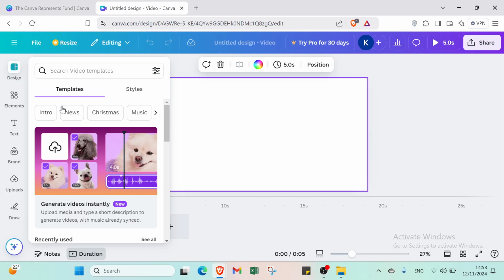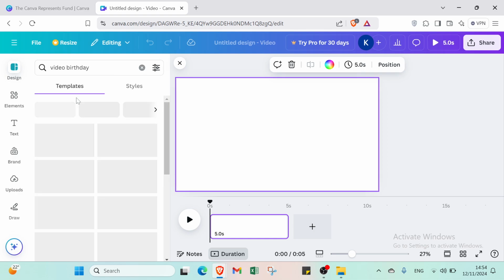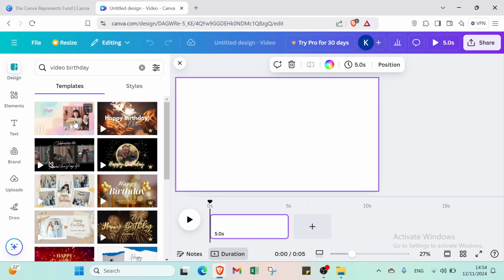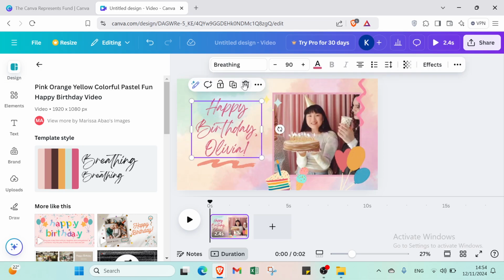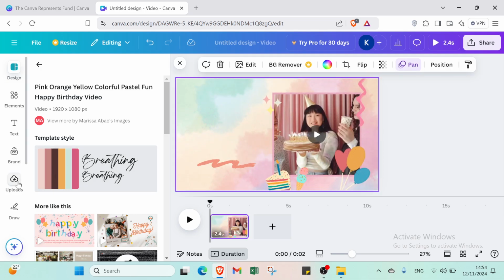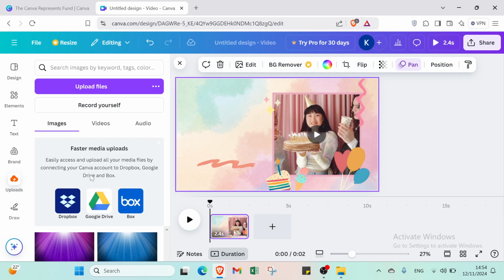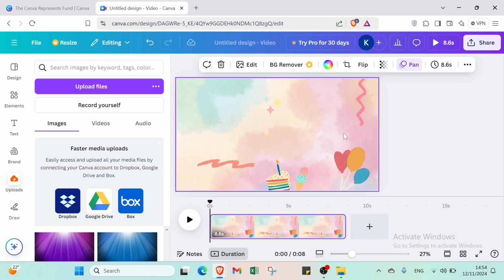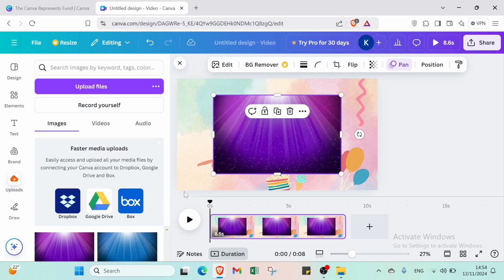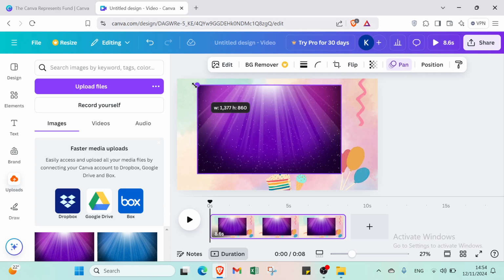So all I have to do right now is just to go here and select design and you search for the template. I will click over video birthday, then I will select this one. Then about the background, I will delete all these things. Also about this one, I will delete it. Then I will put this one as you can see. So I will just skip this one. I'll put it here. Then I will here add this one as you can see. Then I'll put it like that.